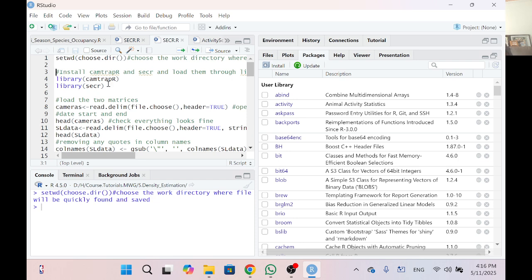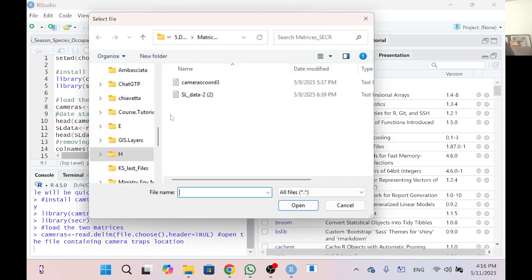To load both programs, which are the only two necessary in this case, I just run and run. So I loaded the two programs. And now I select the camera traps file. I call it camera traps 3. Open.